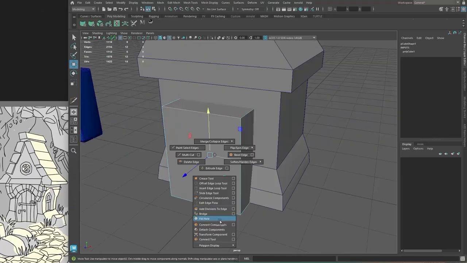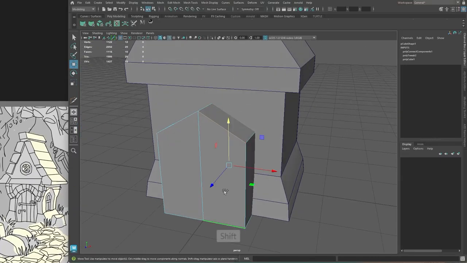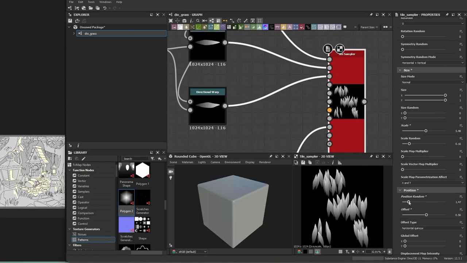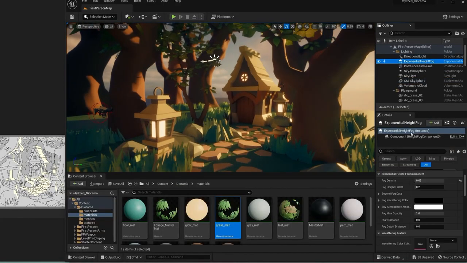I will be showing you the modeling, block out of the level in Unreal 5, and also how to set up things like grass and leaves, as well as the final lighting for your level.